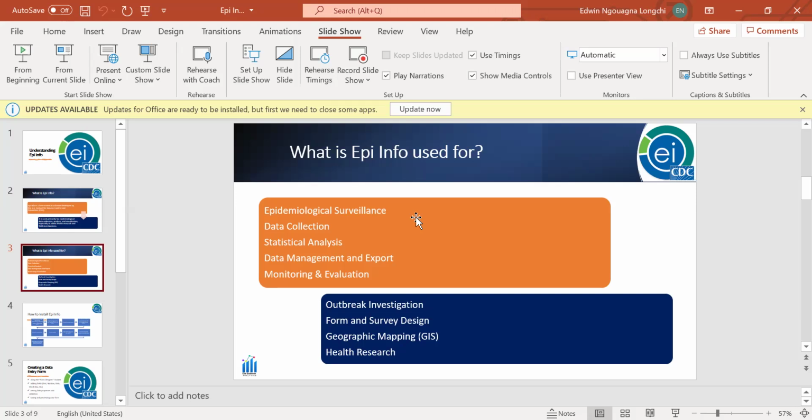So Epi Info is also used in data collection. This is one of the advantages of Epi Info over other software. You can't possibly use SPSS to collect your data, unless you use it to enter your data. But to say you want to design a form from SPSS or Python or Power BI, it's a bit difficult. With Epi Info, you can design a form just like a Google Form, just like a Kobo form. For those of us who use Kobo or Google Forms, you can design a form like that in Epi Info.